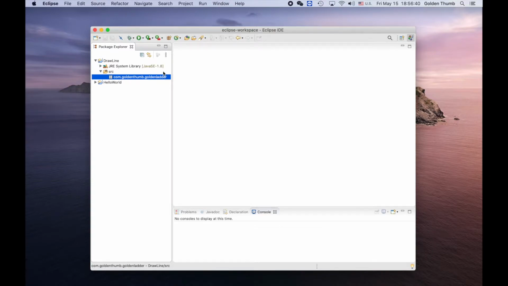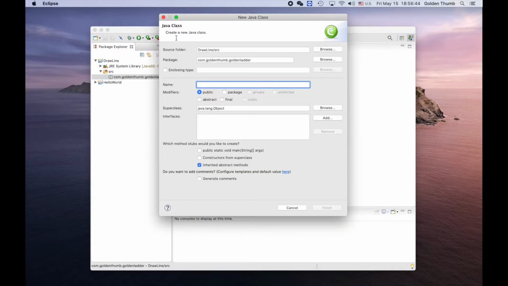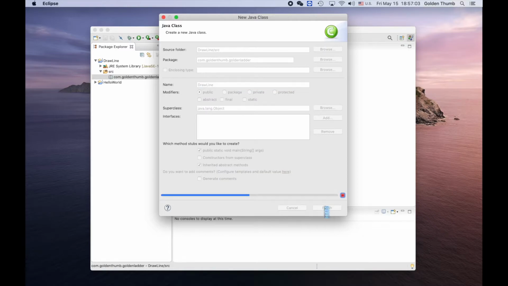And with that selected, let's create a new Java class. Draw line. Yeah, let's check this. This is the entry point of our program. Finish.